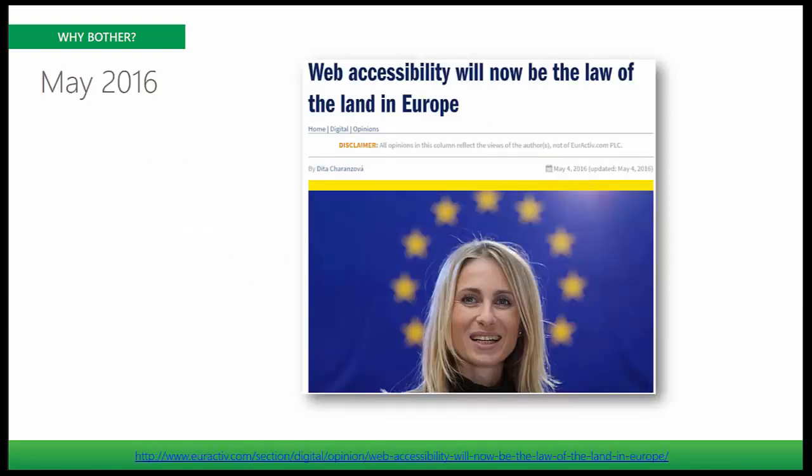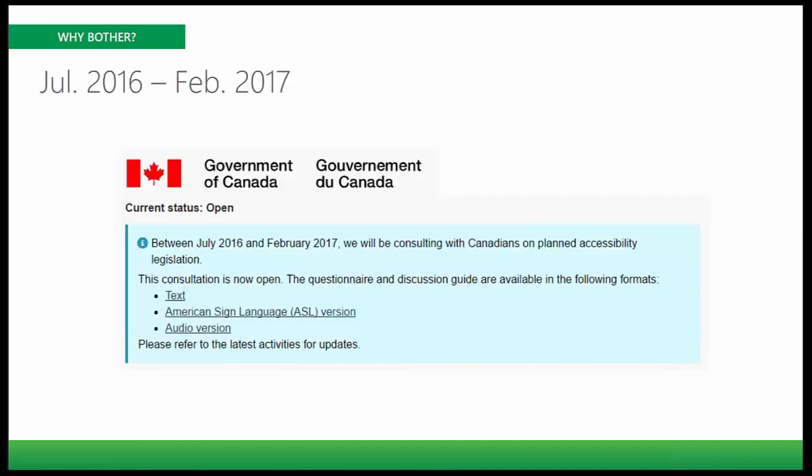So here's another example. This is from May 2016. There was a major law passed in the European Union that was going to mandate accessibility across the European Union. Here in Canada, from July 2016 to February 2017, coming up very soon, the federal government is looking at mandatory accessibility legislation, and some of the provinces, like the province of Ontario in Canada, have already gone ahead of this and are mandating it within their province.